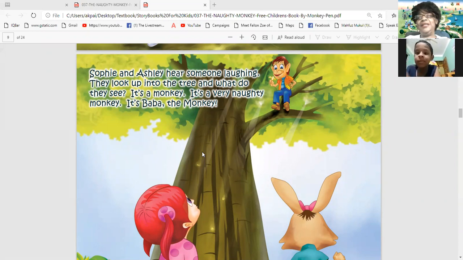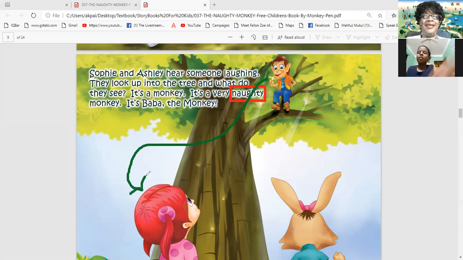And what does naughty mean? Naughty means a child spills milk on the floor, but the mother comes then. Okay, that was my example. What naughty thing did the monkey do? Put banana peels on Sophie's head and on the ground. That's right. That's the naughty thing that the monkey did. He put a banana peel on Sophie's head, and he put banana peelings on the ground.